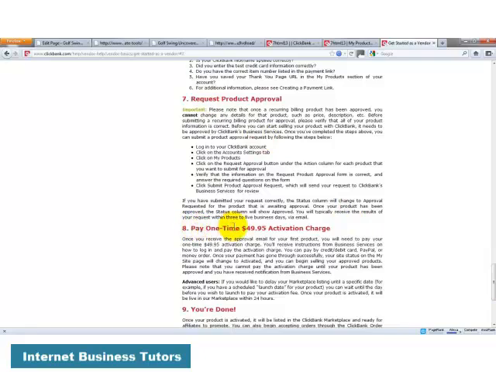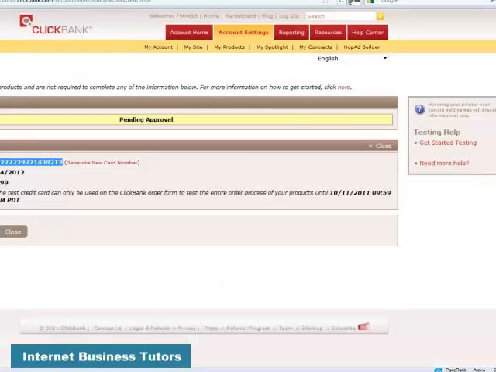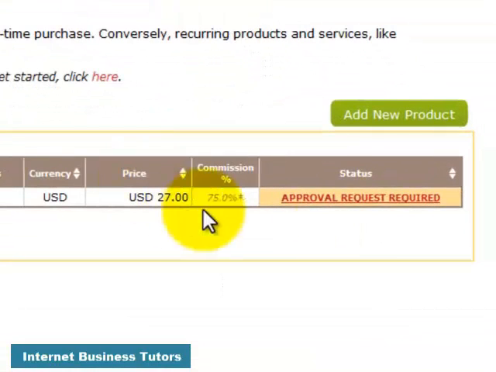Now, once you've done that, you can see here it says, Pay one-time $49.95 activation charge. That is only a one-time fee. It's just to activate your account, and it shows Clickbank that you are serious about what you're doing. You'll pay about $50 in order to activate your account. Let's go ahead and do that.